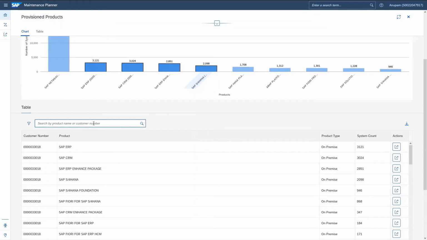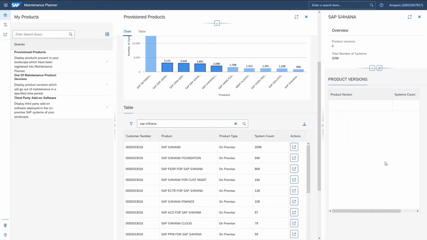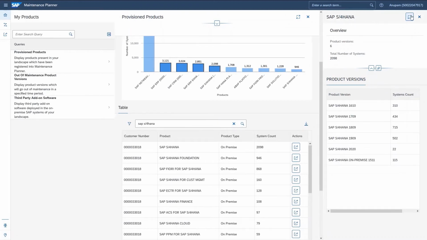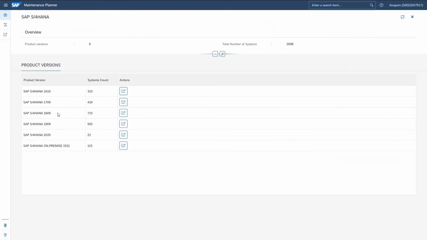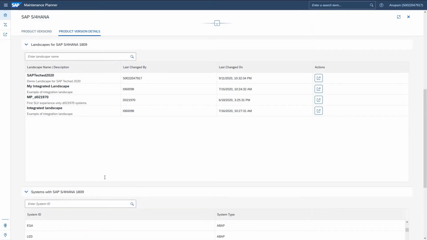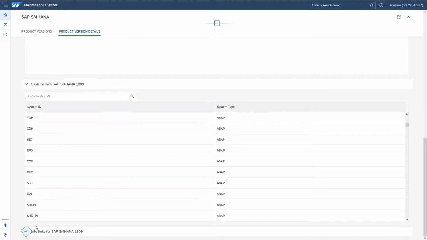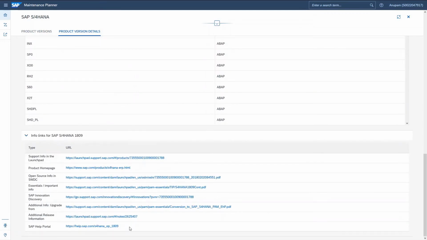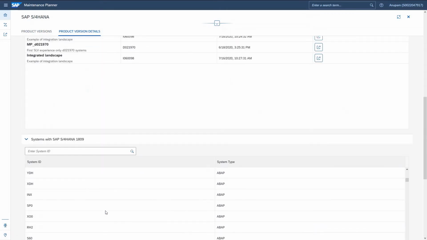in getting more details. So I would like to see the versions, for example, for a particular version. So I select S/4HANA and then I click here to see the different product versions which are available in my landscapes. So from this view, I can get further information. I can either open landscapes or see the systems which are running this product version, and I can also look up the info links. So I have all the information I need at my fingertips.